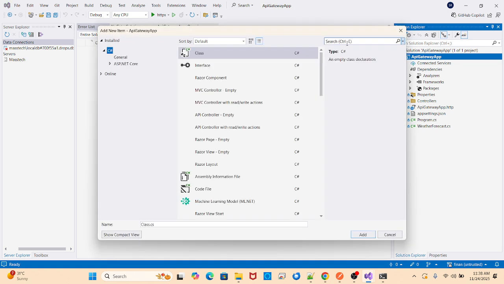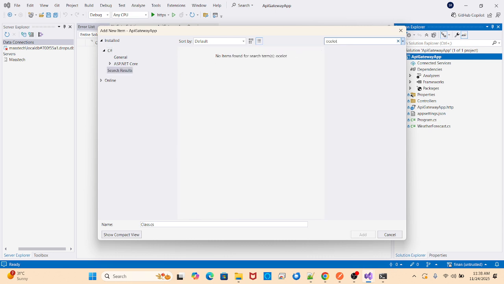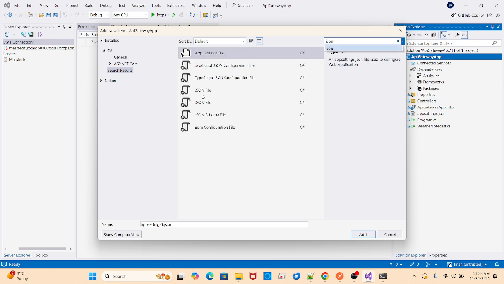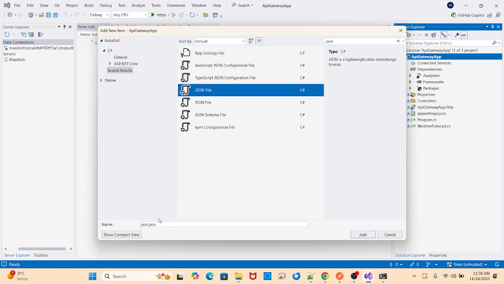So when we search for a file, there is no Ocelot file, you have to go for the JSON file. Yes, can you see the JSON file is present? I'll select this JSON file and we have to give the file name as Ocelot.